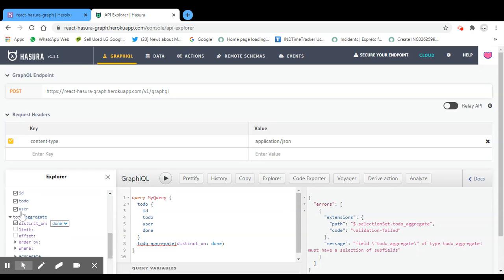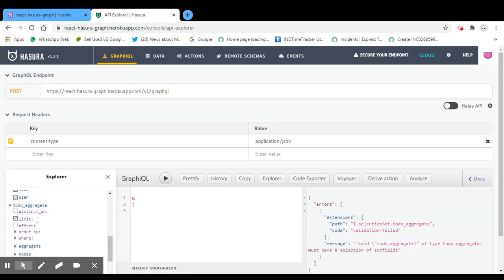Sorry, we have to select. If you wanna limit, you can limit any number of rows. So this is helpful for pagination actually. You have to remove that, and then you have to add query. So to-do aggregate, you can limit. That's it.